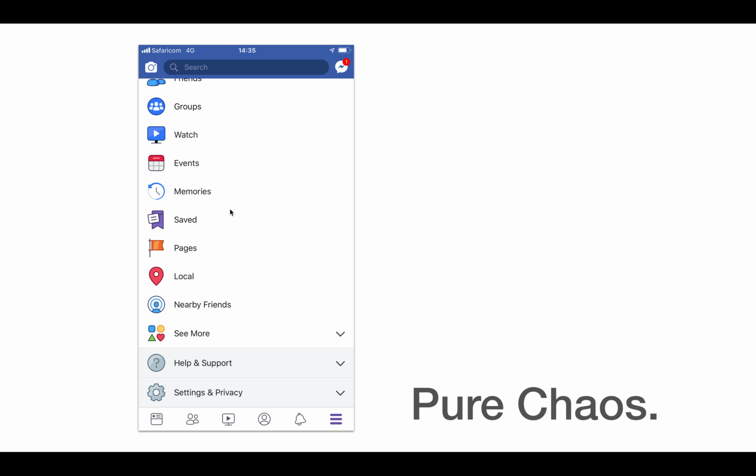And this memories icon stands out like a sore thumb. It has nothing to do with any of the other icons. And so if we were trying to define an overall theme in Facebook's icon design style, I think it would be safe to say that the answer is none.